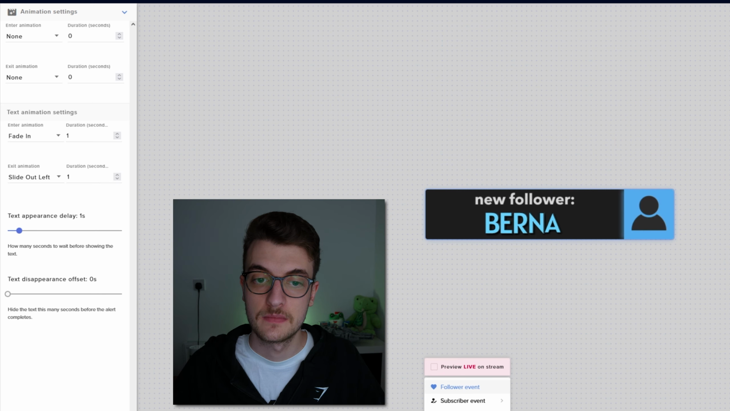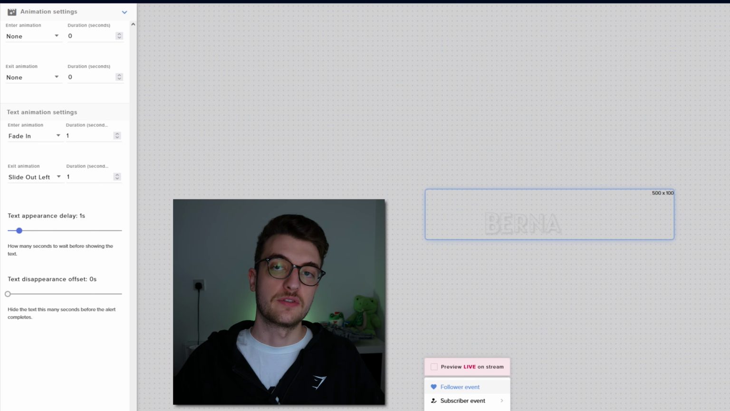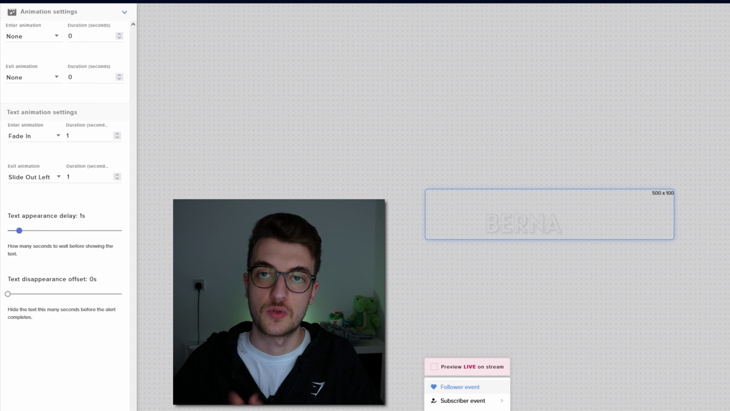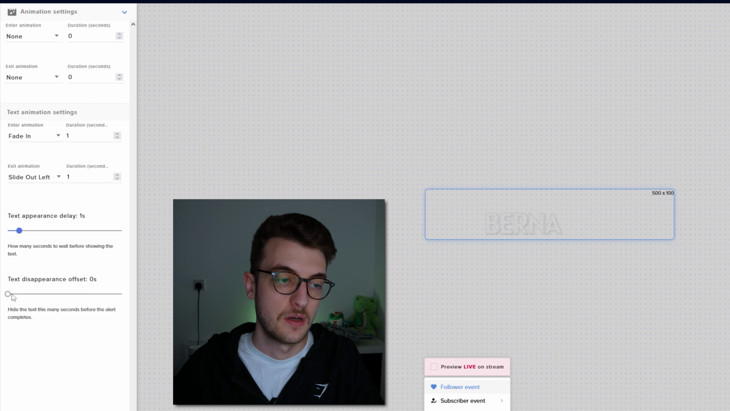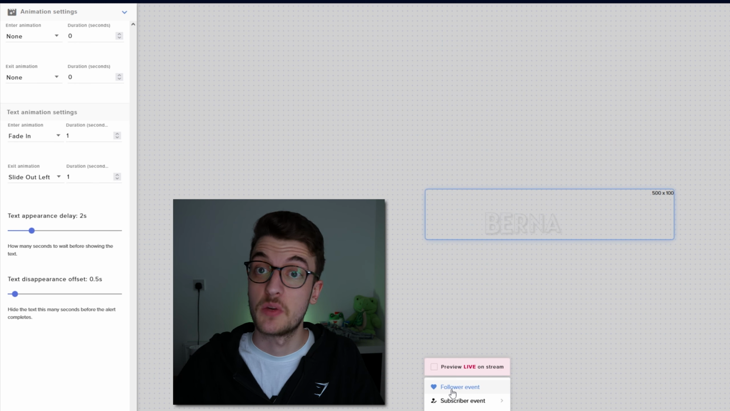There's the fade in. It pulses, stays there for a few seconds, and it'll slide out. Did you notice that? It doesn't slide out because StreamElements is trying to slide out at the end of the animation, so when it's actually off screen. So we need to put a text disappearance offset of roughly about half a second. I'm also going to change the appearance delay to 2 seconds, and I will emulate again and we can have a look.